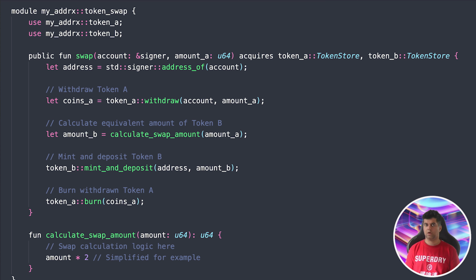Now here's where it gets really cool. In Aptos, when you're calling functions in other modules, you're not making an external call in the traditional sense. It's all part of the same transaction executed atomically. This means you don't have to worry about parallel execution or complex rollback mechanisms. But with great power comes great responsibility. When you're designing for interoperability, you need to think carefully about your module's public interface. What functions should be callable from other modules, what resources should be accessible?